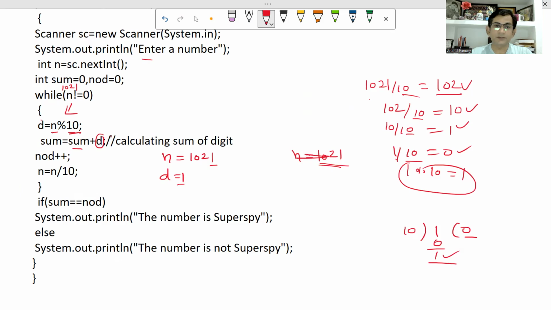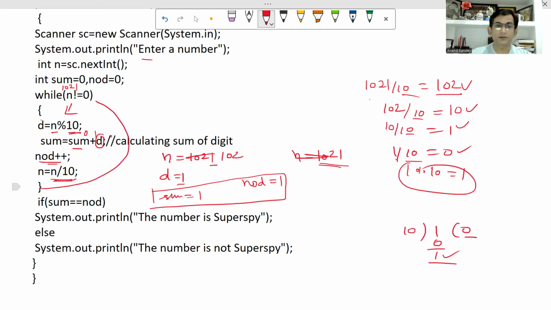So what is sum this time? 0. 0 plus 1 will be 1, stored into sum itself. The value of sum will be 1. And simultaneously we are counting also: NOD plus plus, which was 0, will become 1. Counting and summing both are going on together. Then n by 10. As I told, when you divide a number by 10, it removes the unit place digit. So 1021 by 10 will be 102, and will be stored into n itself. The value of n will become 102.